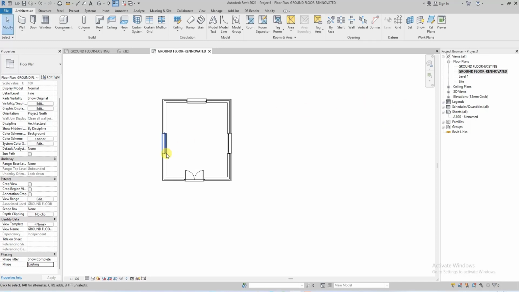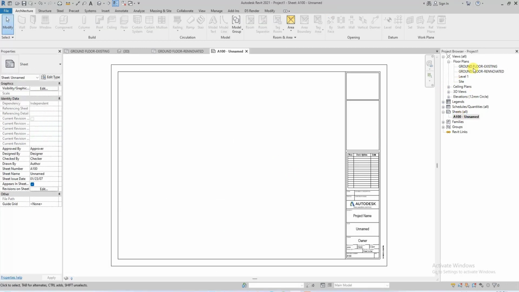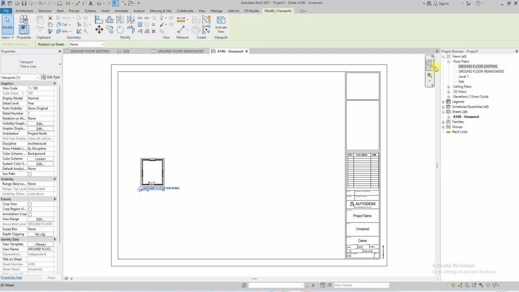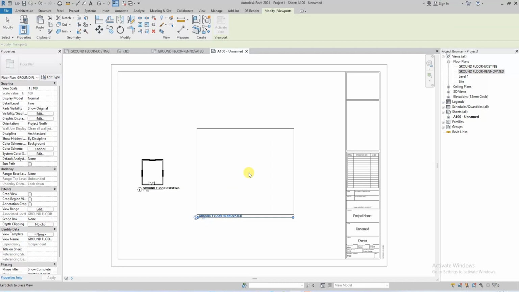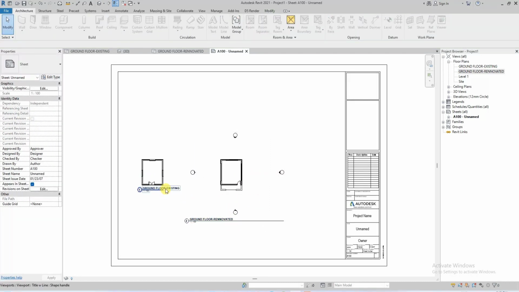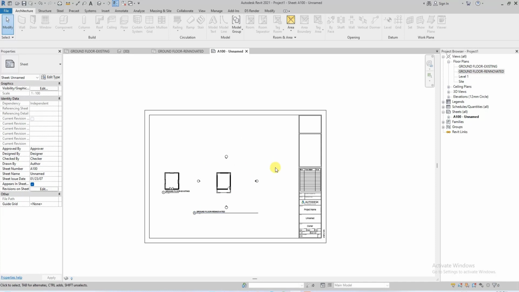In this Ground Floor Renovated view, I'm just going to change the phase to renovation drawings. So there is now Ground Floor Existing and Ground Floor Renovated, and you can easily carry them to a sheet. With this option, you can easily show the client in one project that this is the existing ground floor and this is the proposed renovation plan. It's just as easy as that. You can also use this apart from renovations, even in the presentation stage, to show different concepts.